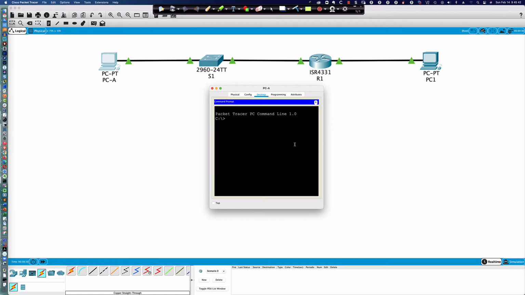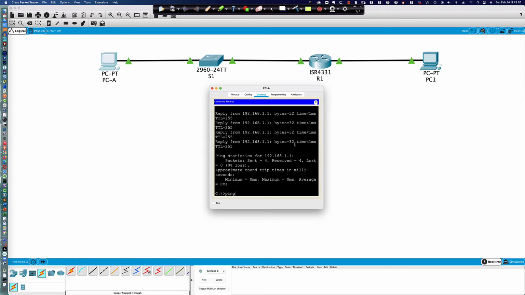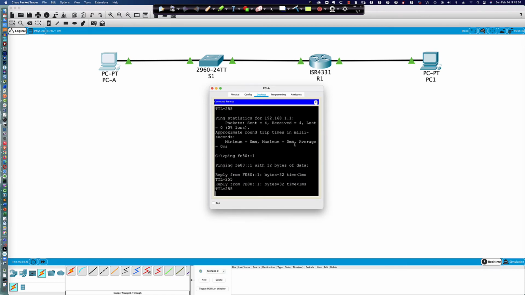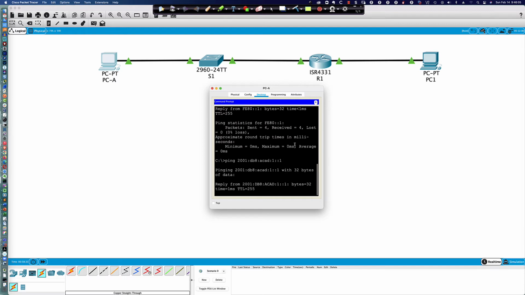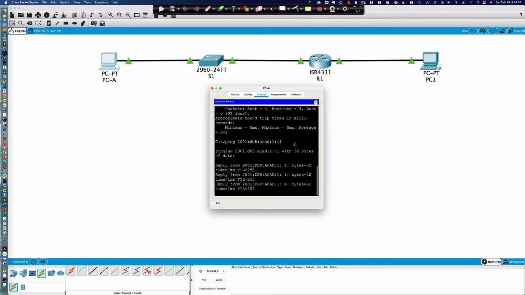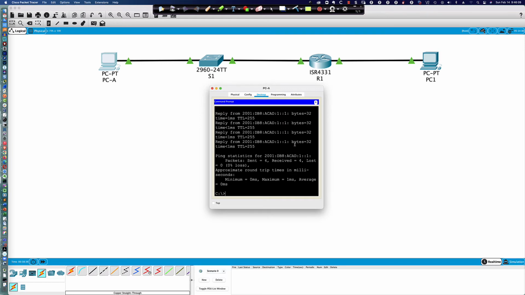Let's go to the command prompt and let's go ahead and see, can I ping 192.168.1.1? Can I ping my default gateway? I absolutely can. Can I ping FE80::1? And I can. I can ping the IPv6 default gateway. What about that global unicast address, 2001:db8:acad:1::1? So I've got full IPv6 reachability here.